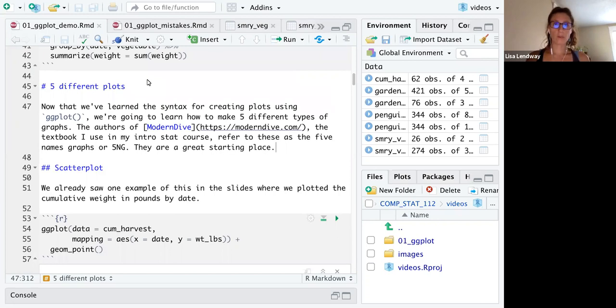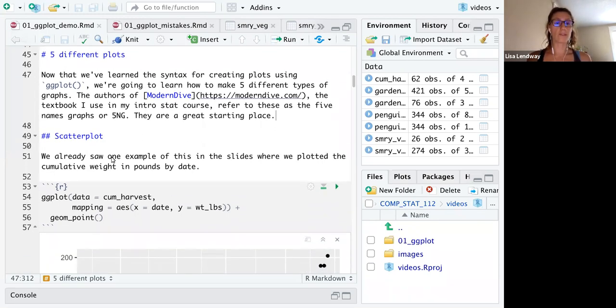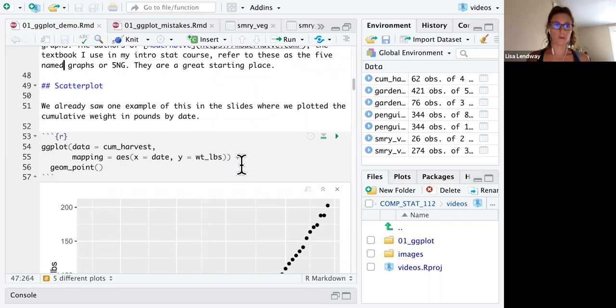So the last video introduced you to ggplot. In this video, I'm going to show you some different types of plots we can make. I'm going to specifically show you how to make 5 different types of graphs. The authors of Modern Dive, the textbook I use in my intro stat course, refer to these as the 5 named graphs, or 5NG. And they're a great starting point.